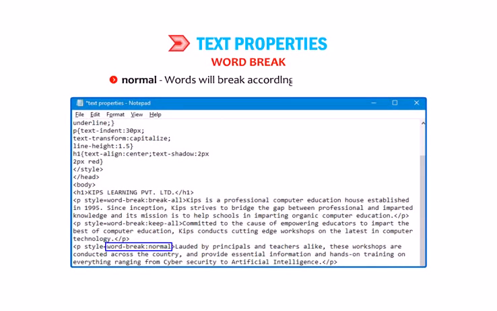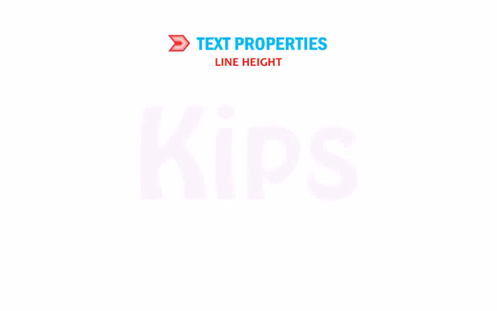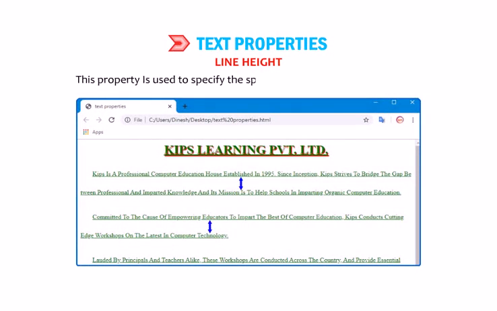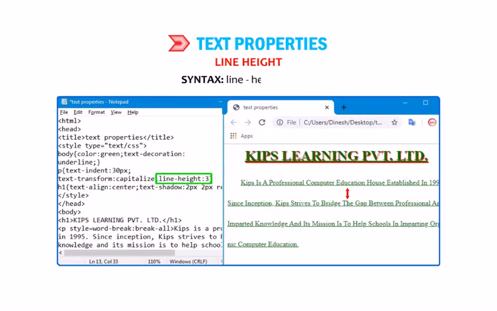Normal, words will break according to their usual rules. Break all, the lines will break at any character. Keep all, the lines will break at hyphens. Line height. This property is used to specify the space between two lines of the text. The syntax is line-height: value, where value equals number or length or percentage or normal.